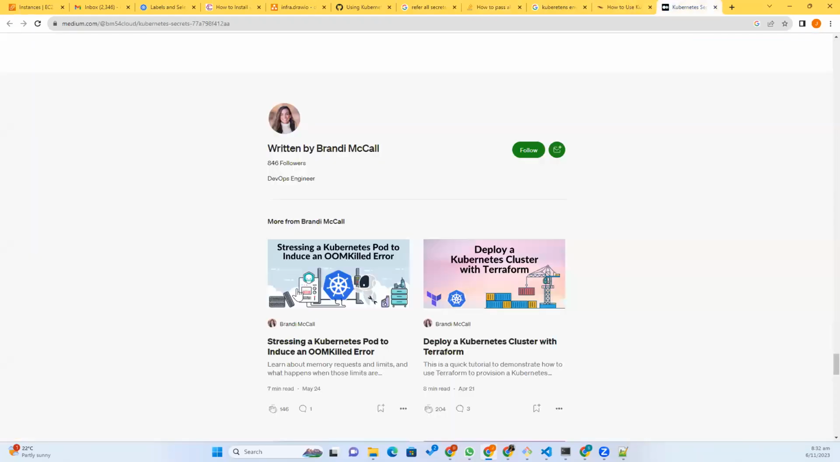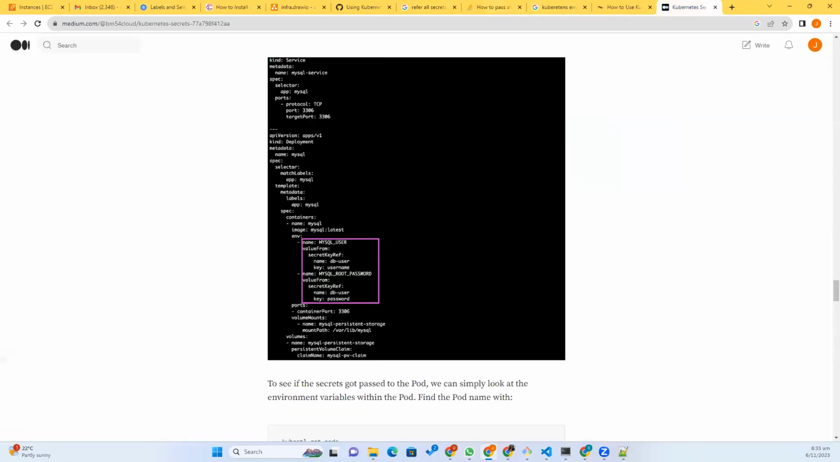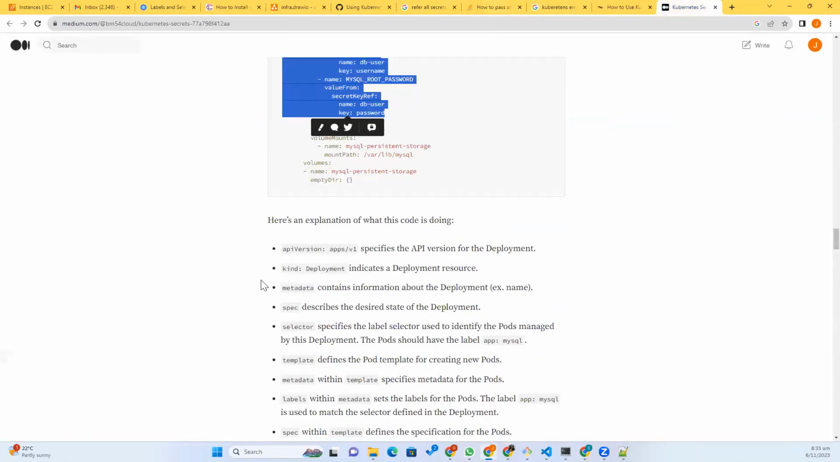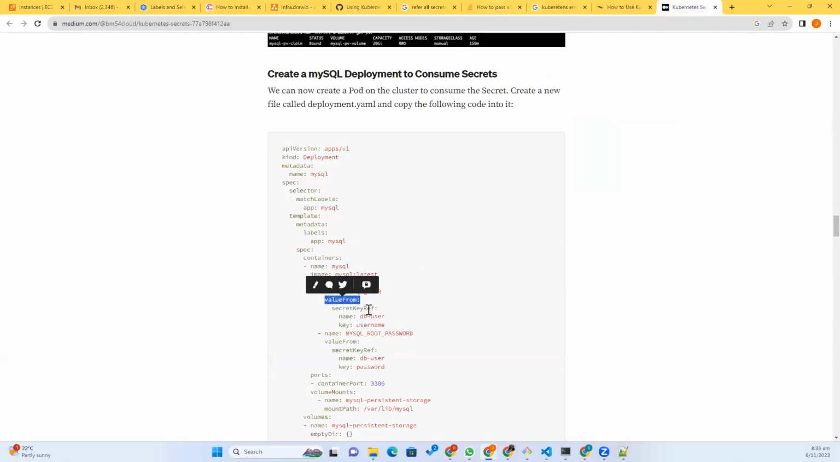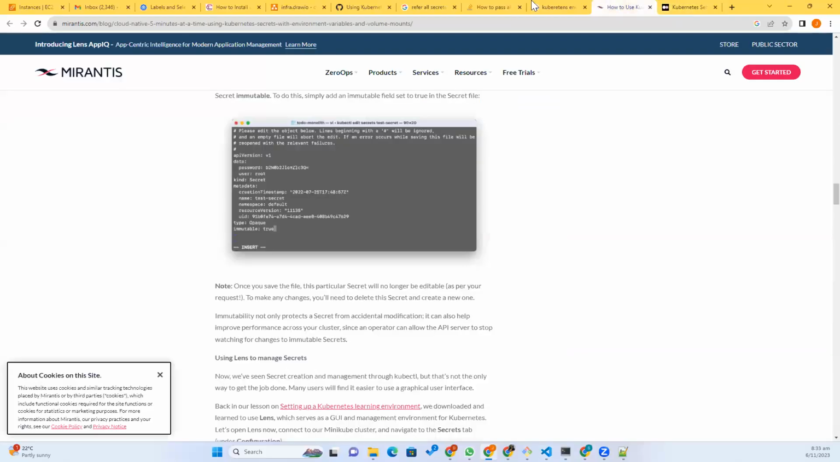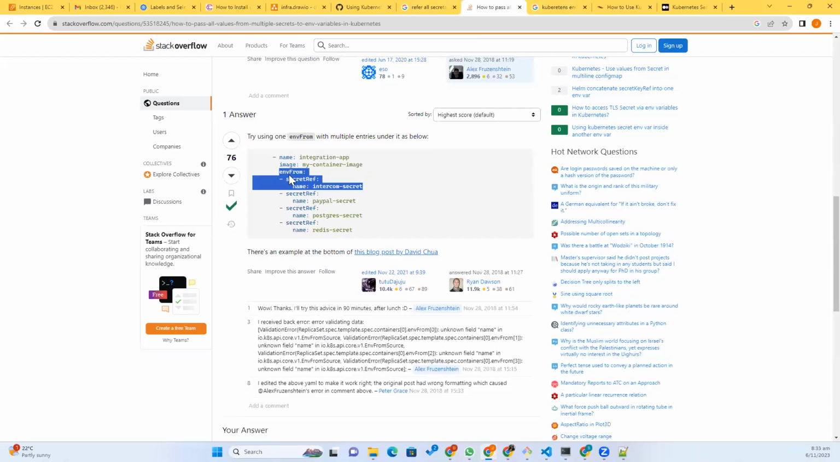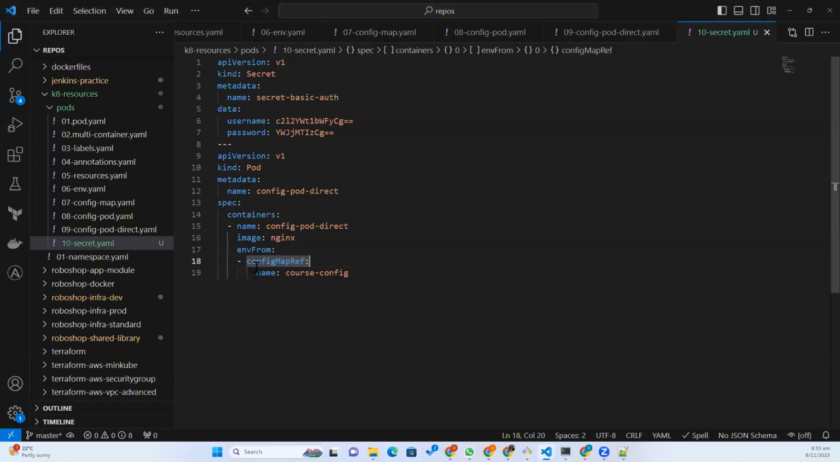So this one, you know how to refer one value. So this one, we know this already. So instead of value, value from secret key reference, name of the secret, and then key. But instead of that, I want to mention everything at a time. So I will just mention like this. Okay, env from secret reference. What is my secret? This is the secret. Secret pod.